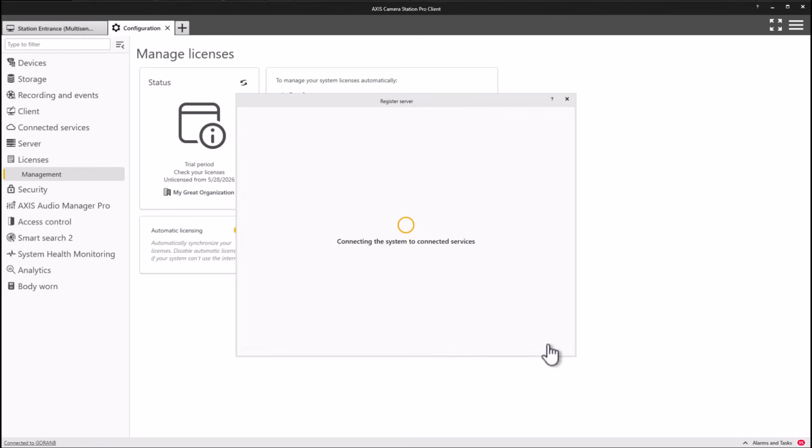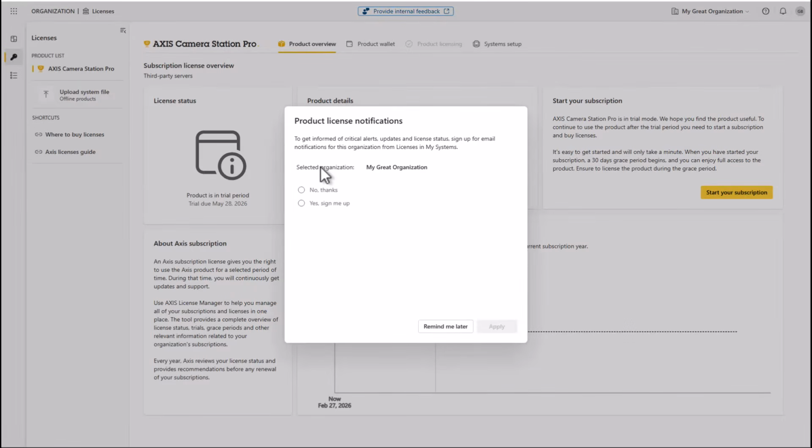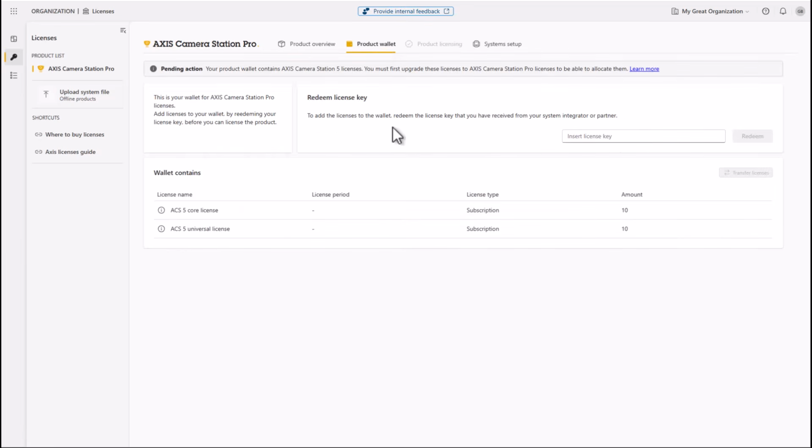When our system is registered, we move on to the second step, which is Manage Licenses. Click the button to go to Axis License Manager. The first time we open the License Manager, we will be asked to sign up for product license notifications. This is the only way we will get notifications about critical issues about our product licenses, so signing up is a good idea. In the Product Wallet tab, we can find our licenses.